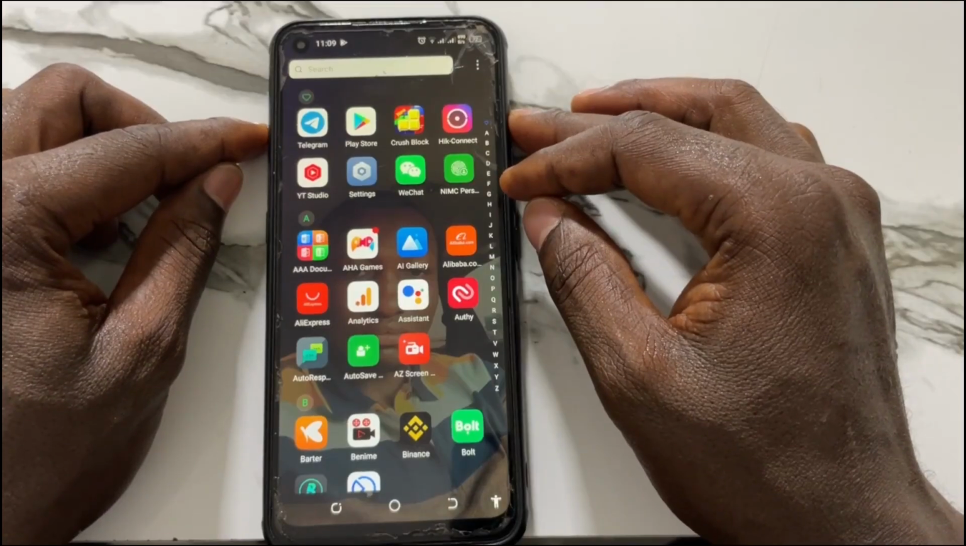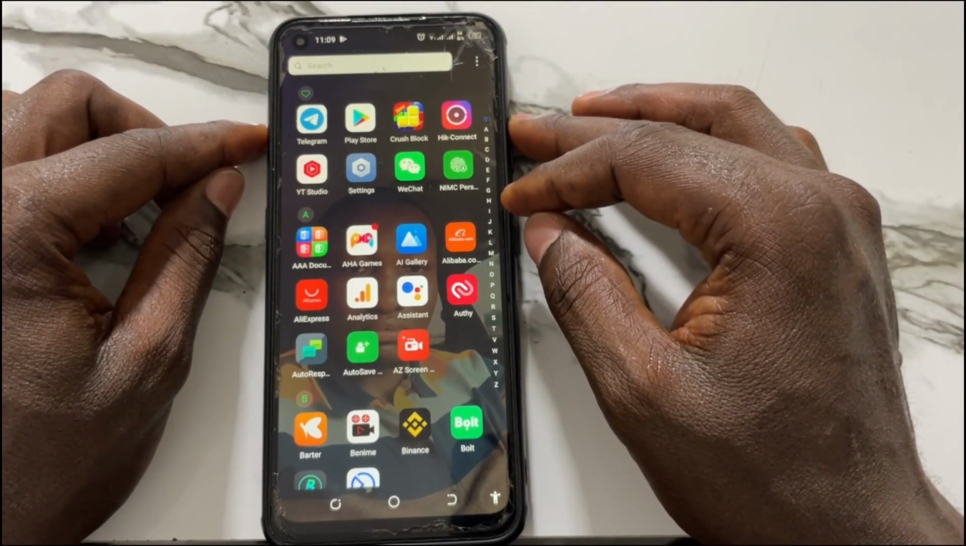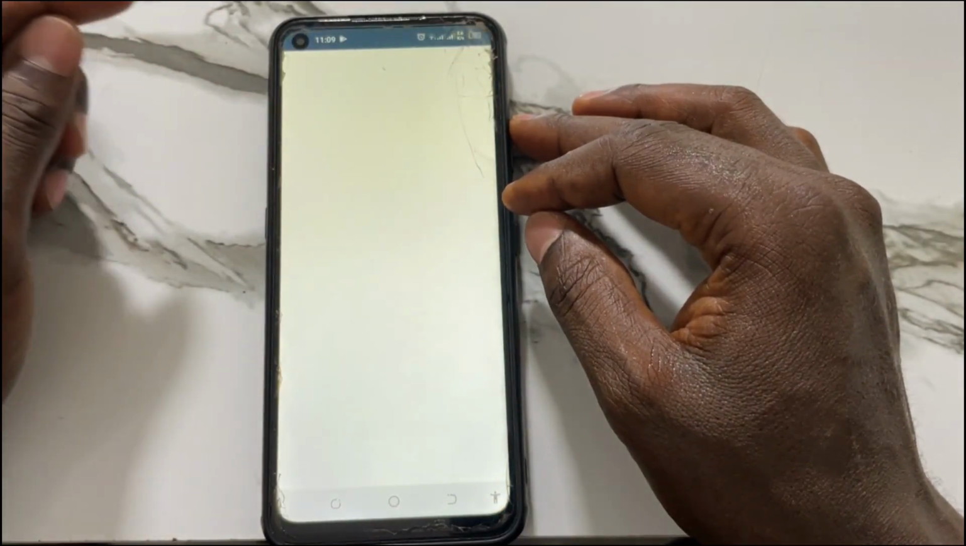In this video, I'll be showing you how you can create a Telegram channel on your Android phone. Before you create a Telegram channel, first of all, you must have a Telegram account on your phone. Come and tap on the Telegram app to open.